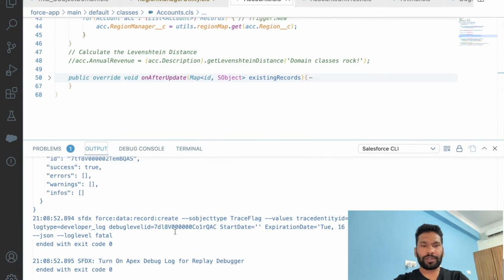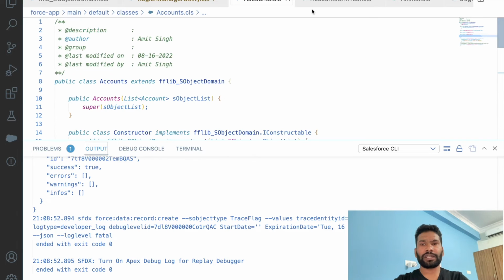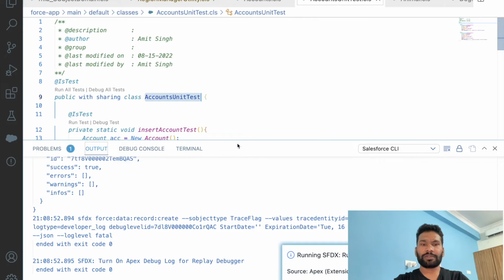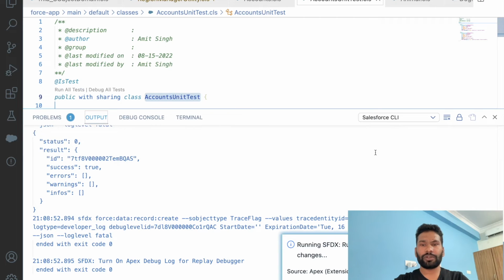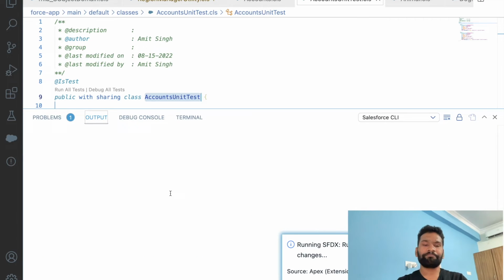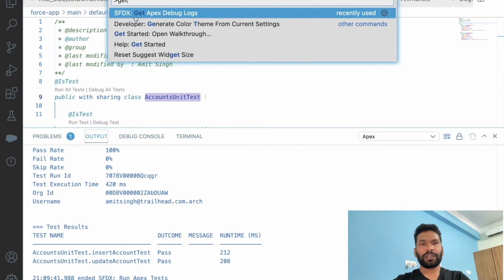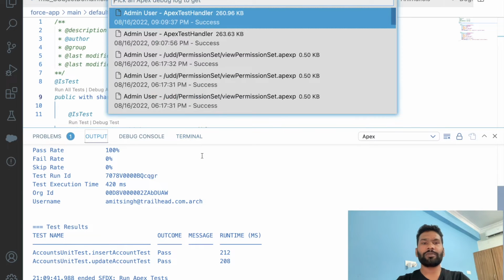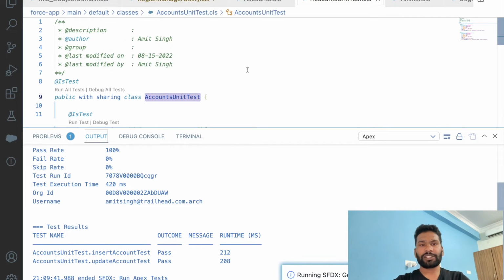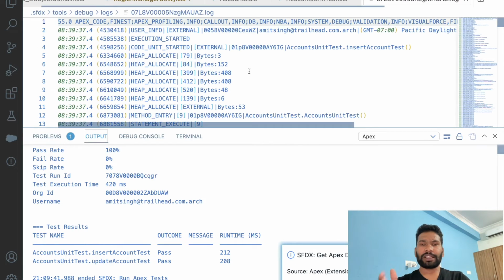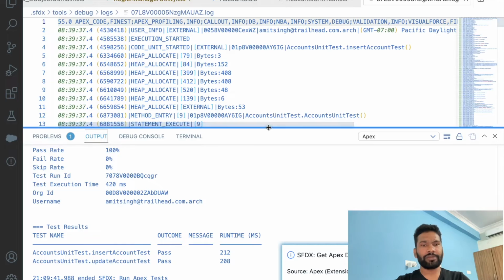So now our debug log is on. Again, I'll go ahead and run all test so that we can see the debug log here. We have run this, and then we'll say get Apex debug logs. This is the method we need to use in order to get whatever debug logs we have. This is going to be the Apex test handler, and this is the latest debug that we have. Go ahead and open it by selecting that debug. If you are inside the Salesforce org, you can just open the latest debug.